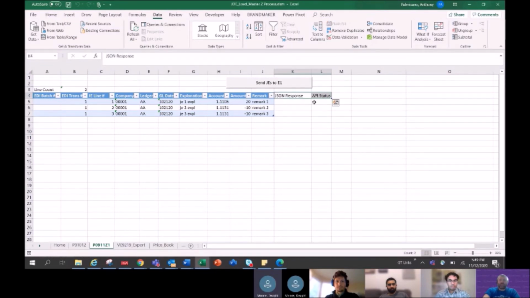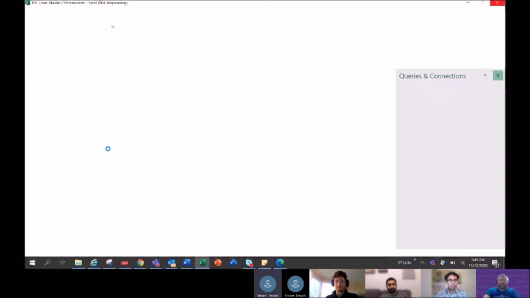Here's where the JSON response will come in with a status. So we're looking for a status 200 here, which would mean successful. So I'm just going to hit the button, and it'll send the data over. You can see it's kind of telling us what it's doing. In the meantime, it's giving us a batch number, which the macro will populate to all 3 lines.